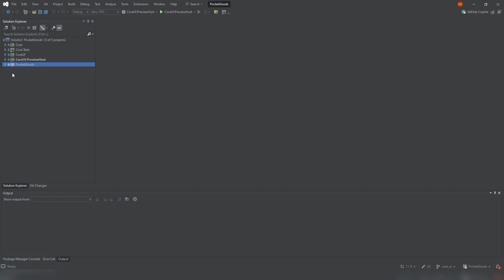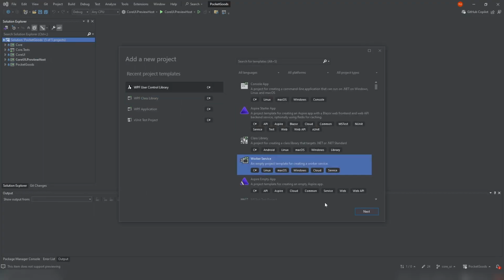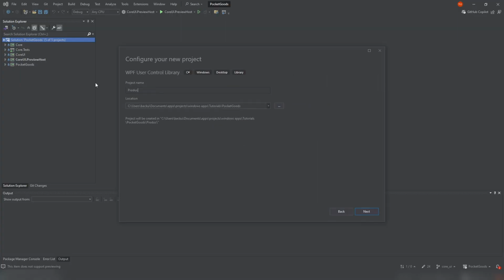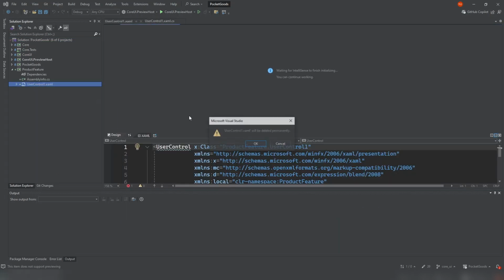With that being said, let's create under this solution a new project, a user control library. Let's call it product feature. Gonna make the data layer, domain layer, and presentation layer as folders. We don't have another choice. At least it is modular. All right, so let's click next, choose the framework and create. Delete this file, we don't need it.